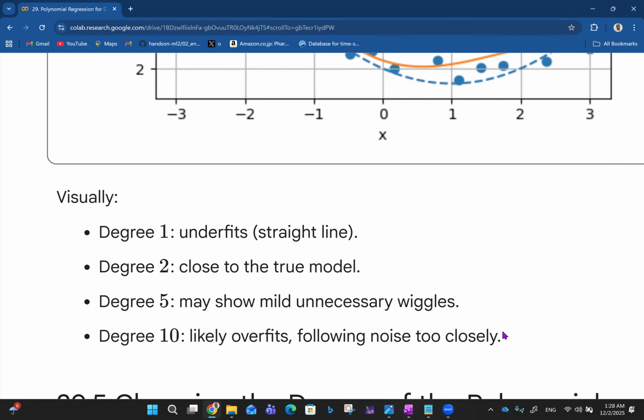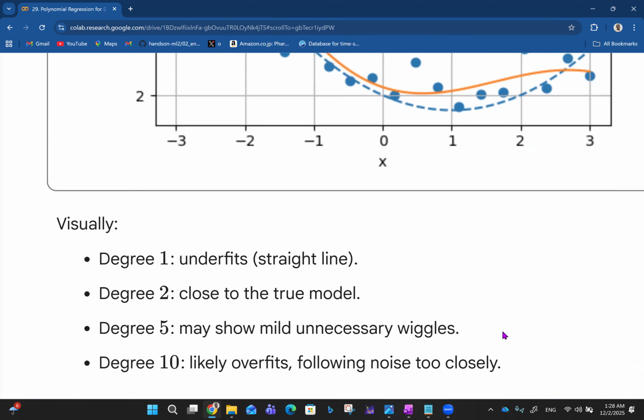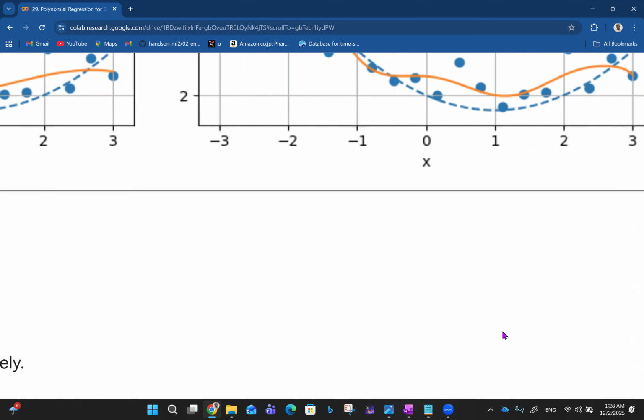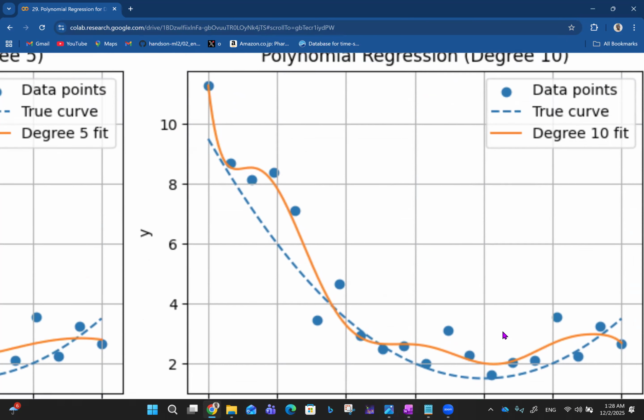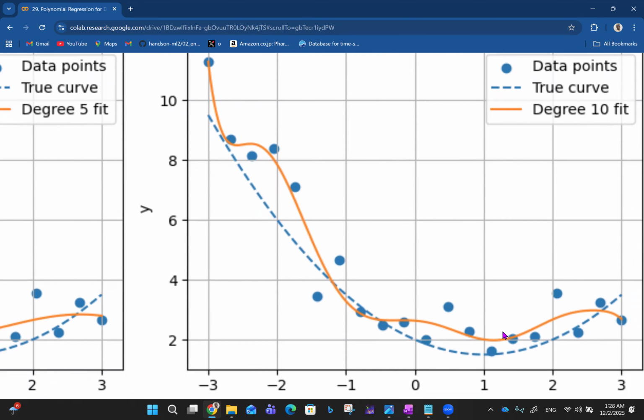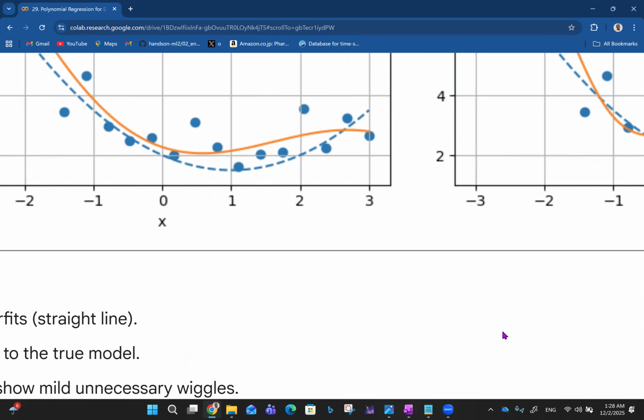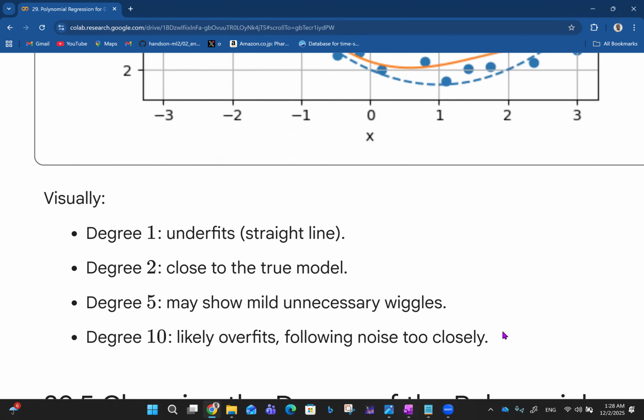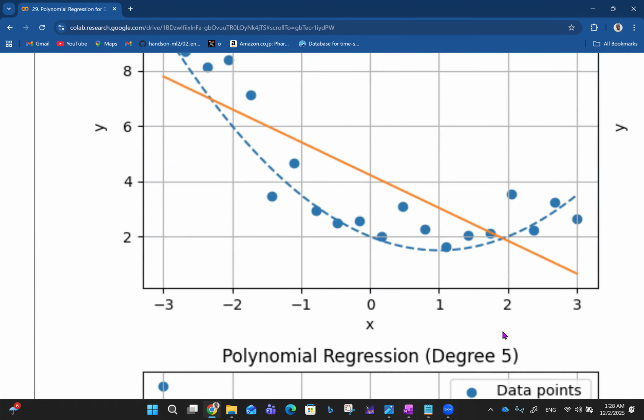But degree 10 is totally off. So likely degree 10 overfits, following noise too closely. Degree 10 is following the noise too much because of so many obvious wiggles. So degree 2 seems to be closest to what we have.